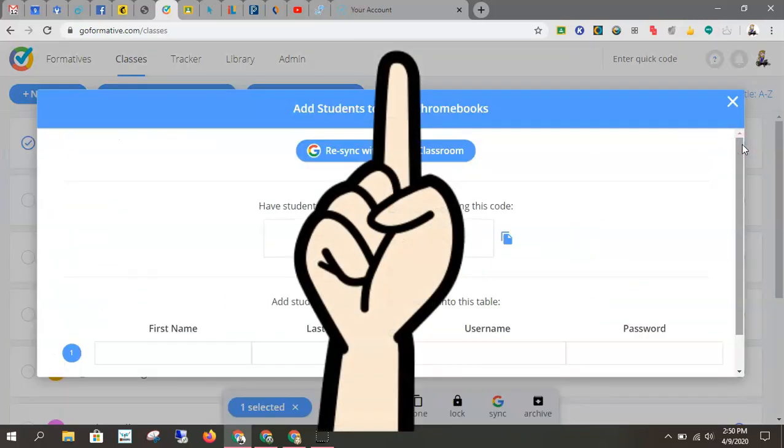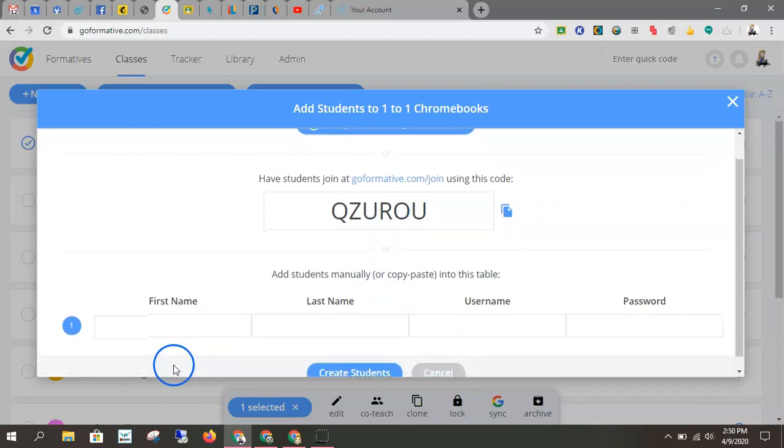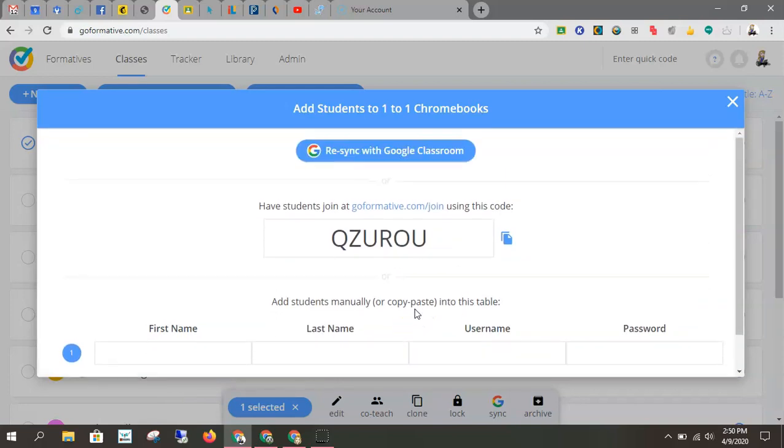If you come over here to add students, you can see that you can resync with Google Classroom. So maybe you got some new students or it's a new semester. You can put this code up on the board, have them all join with the code, easy. Or again, you can manually add students. So we see the different ways you can add students into your classroom.